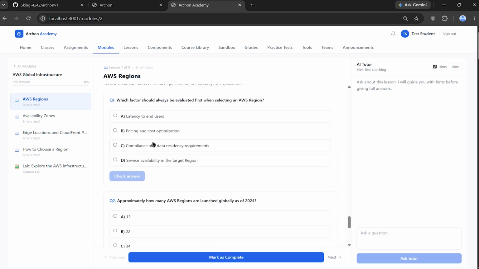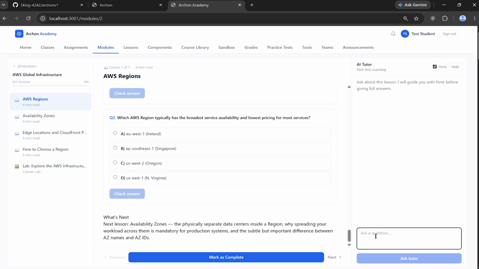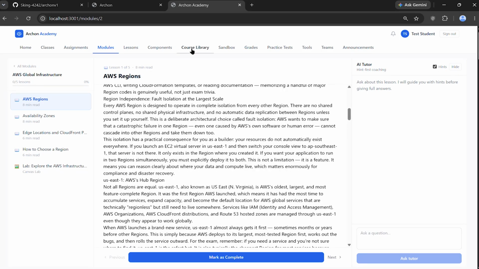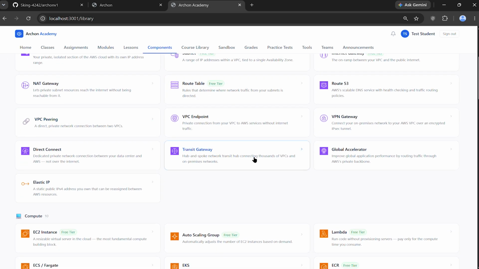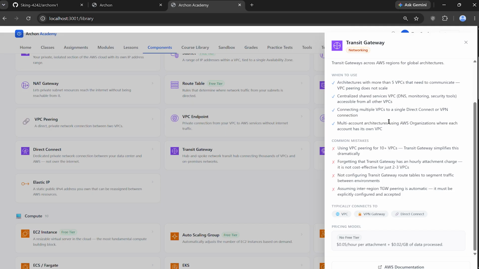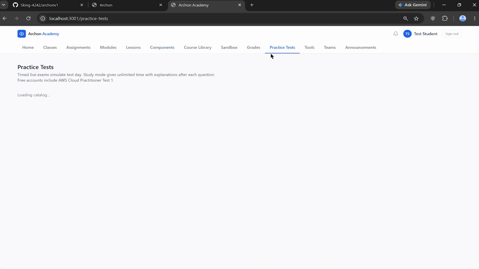Then we also have questions at the end to check competency and reading. If you want to ask your AI friend a question, you can do that. Decide if you want to get hints or have them tell you the answer. But the real value I find in this comes in two places. One is in components, where you can say like, man, I don't know what a transit gateway is, and it will tell you all about it. And it links to the documentation if you want to read directly from AWS's own website. So there's that, and then also there's the practice tests right here.